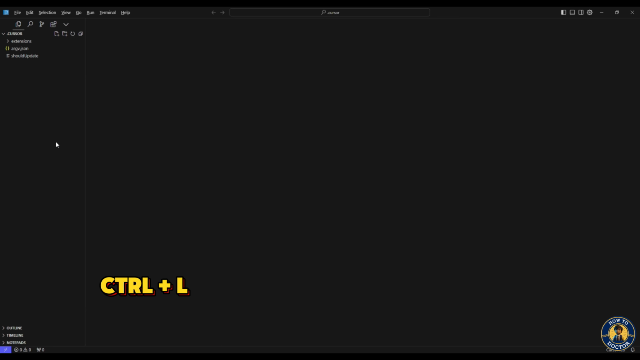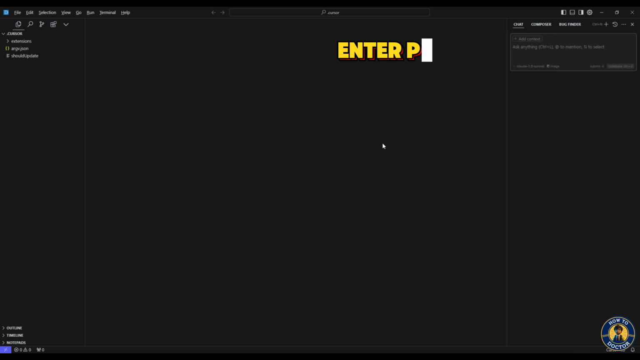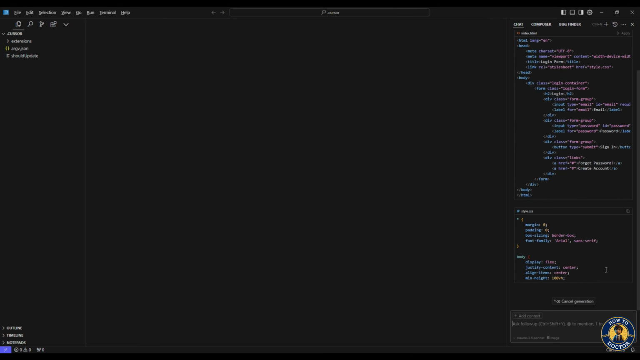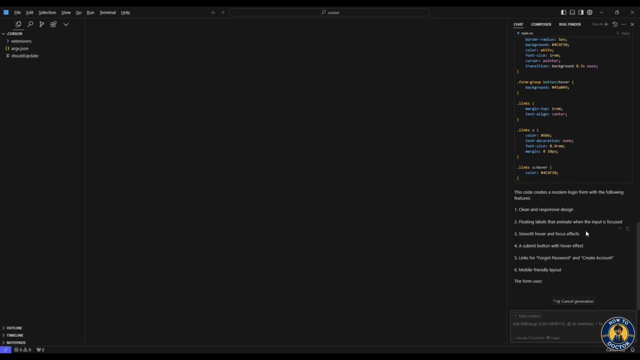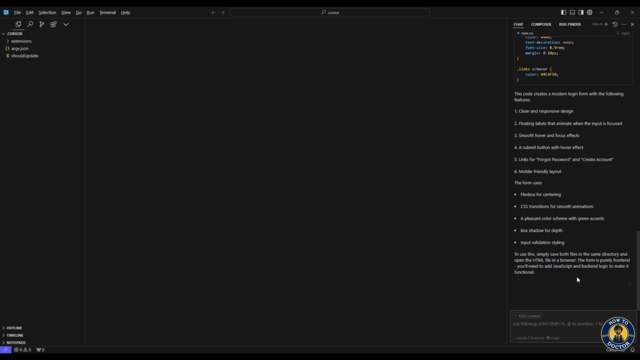Next, let's open the AI chat. Press Ctrl+L on your keyboard. Now you can enter your prompt in here. For example, let's enter this prompt. Then select the AI that you want, but for now, let's leave it at default. Hit Enter on your keyboard to start generating it. Wait for a while for the code to be generated, and you'll also receive a short explanation of it.